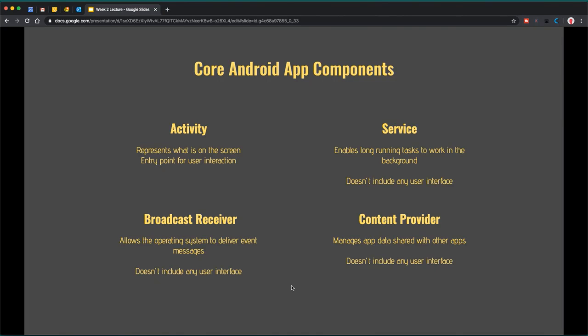You can display information to users. It has that interactive and visual element to it. A service is the next Android app component. Now, a service does not include any type of user interface. Services are really there to enable us to do long-running tasks that need to run in the background. A great example for this is downloading a movie, for example, or any other large file.